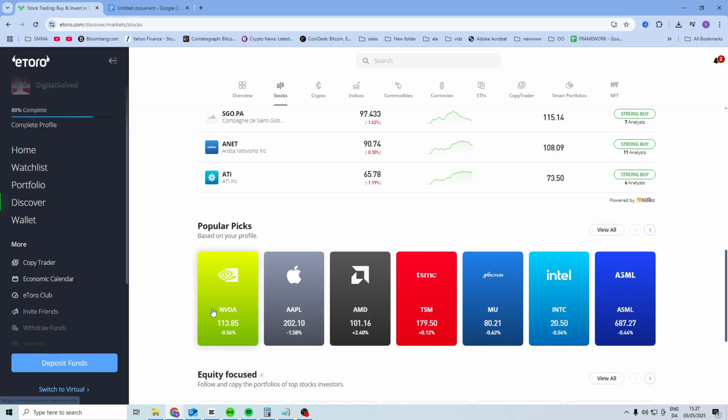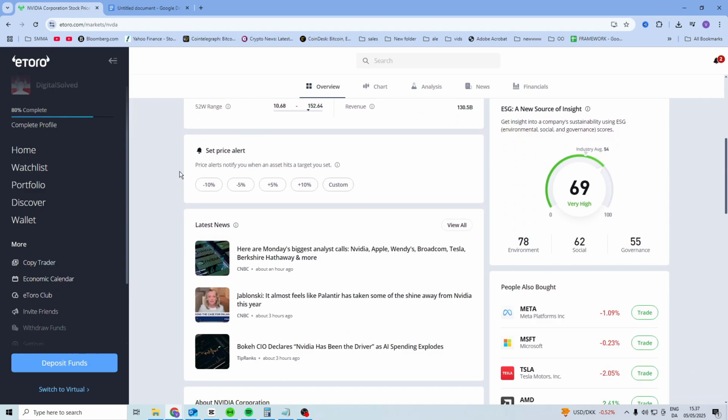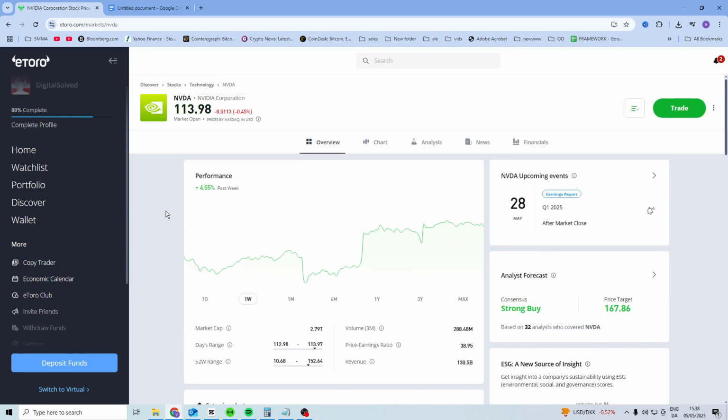So let's just go for Nvidia. Once you're in here, what you want to do is simply press on the trade button and you will be able to buy or sell Nvidia stocks. So this is the easiest way to get started on eToro. If you want to copy trade people, head over to the copy trader and you can do that from in there.